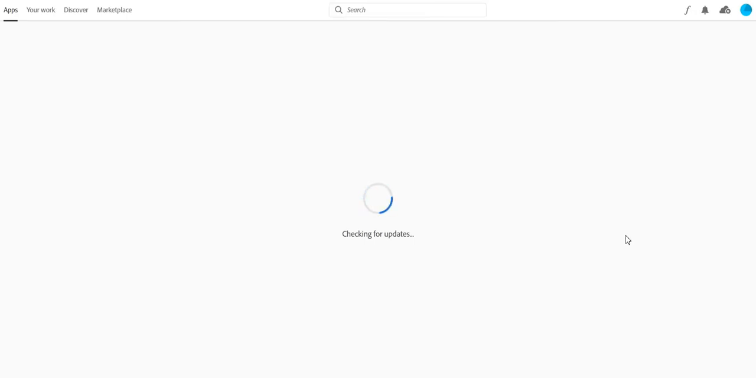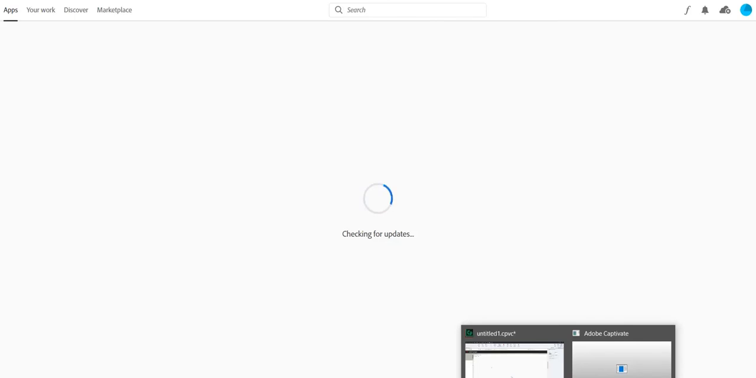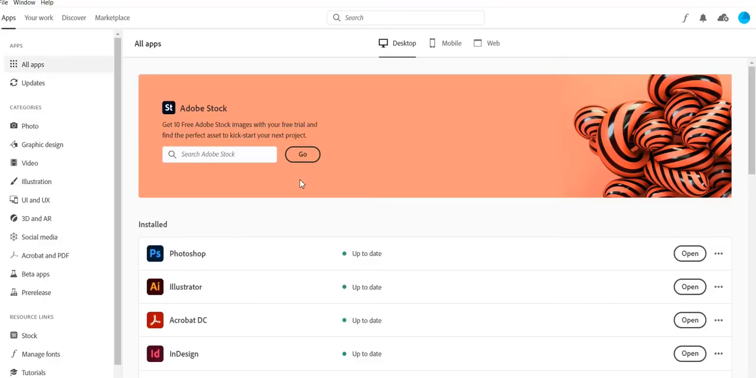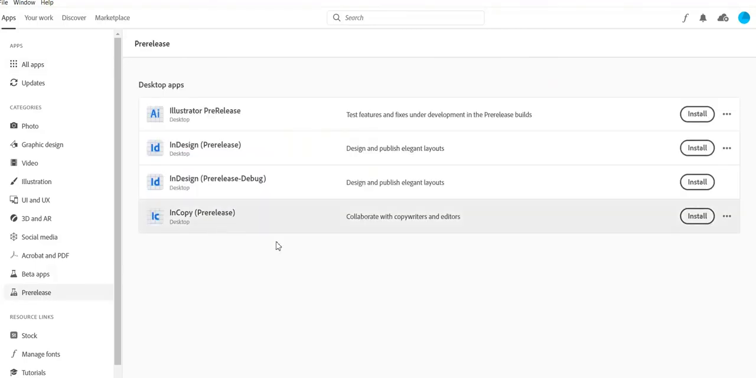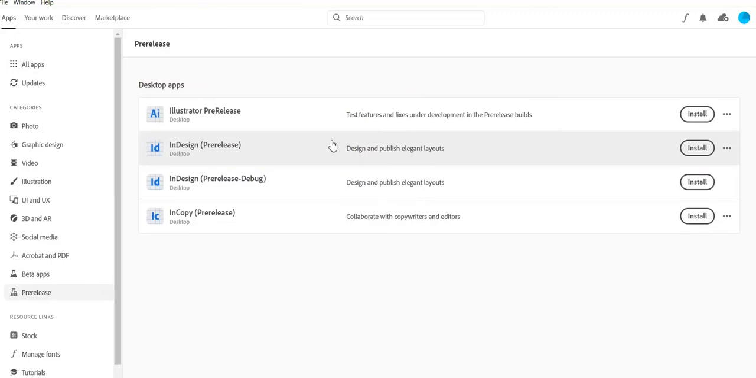On the pre-release tab, you should be able to see the programs which you have already enrolled for. Right, the Creative Cloud is loaded now, and as you can see, there is a pre-release tab on the left-hand side, and it has the pre-release program for InDesign, Illustrator, and InCopy. This is how you can enroll for the pre-release builds, and most of the bugs have been tested on the pre-release build, and once the build gets approved, it will be available for everyone for installation.